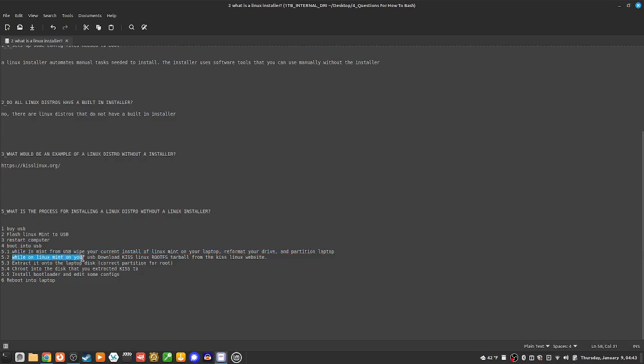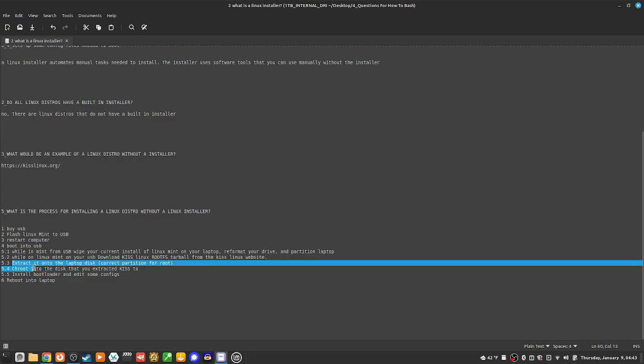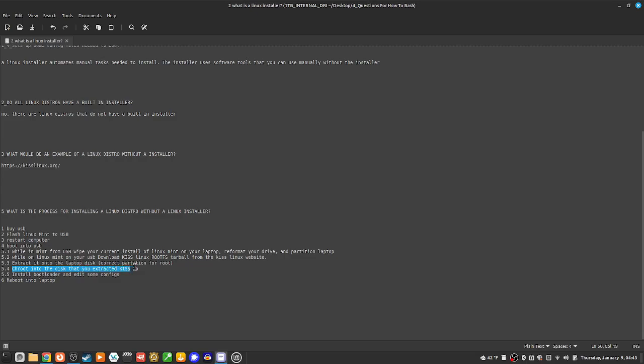While on Linux Mint on your USB, download the KISS Linux root fs tarball from the KISS Linux website. Extract it onto your laptop disk, the correct partition for root, then chroot into the disk that you extracted KISS to, install the bootloader, edit some configs, and then reboot into your laptop.